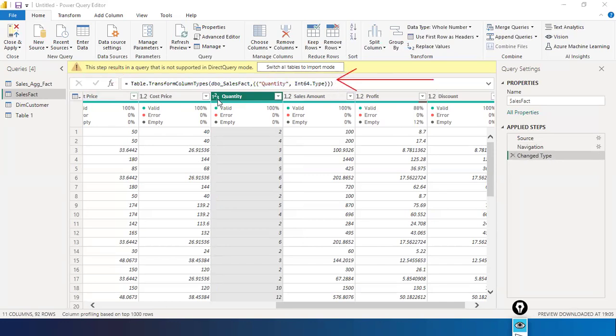I just changed the data type by clicking on the ABC, and then I selected the whole number. It generates something called Table.TransformColumnTypes, dbo Sales Fact, Quantity, Int64. This is a data type, and this is a whole number, right? And the column, which column, in the Sales Fact table, dbo, database object, Sales Fact, and TransformColumnTypes. This is the built-in function.